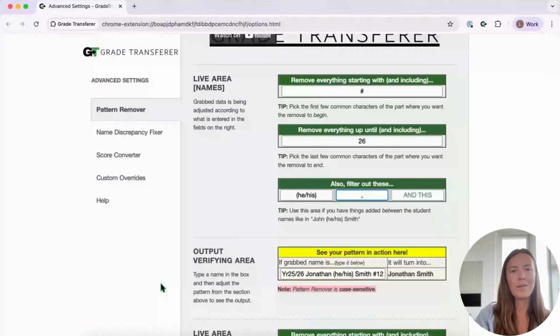A few more things to note about setting these rules is that the pattern remover is case sensitive, so just know that as you're setting your rules. Also, you might be able to make changes similar to this in your grading gradebook if you can drop additional information in your view settings. Take a look there, but if not, we've got a solution for you. And also note that GradeTransfer intentionally filters out commas when you grab student names, so those should already be dropped for you, but just in case they aren't, you can add it in here.